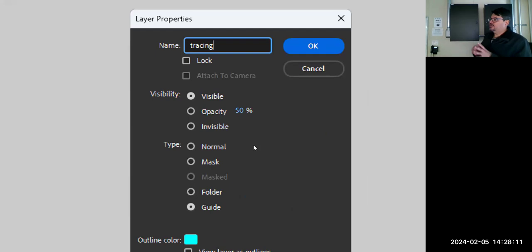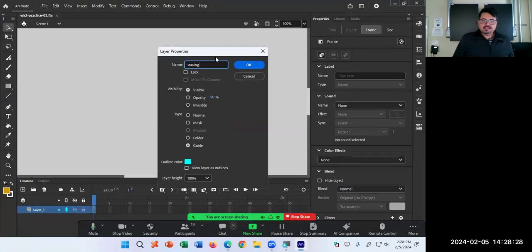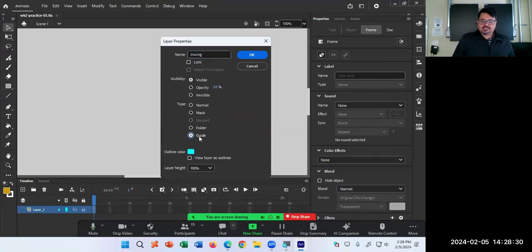The image that I'm going to trace is going to be in this layer. And then on a new layer, I'm going to actually do my drawings. We'll get there in a moment. But these names can be whatever you want, usually, but check the assignment. So tracing, it's a guide.